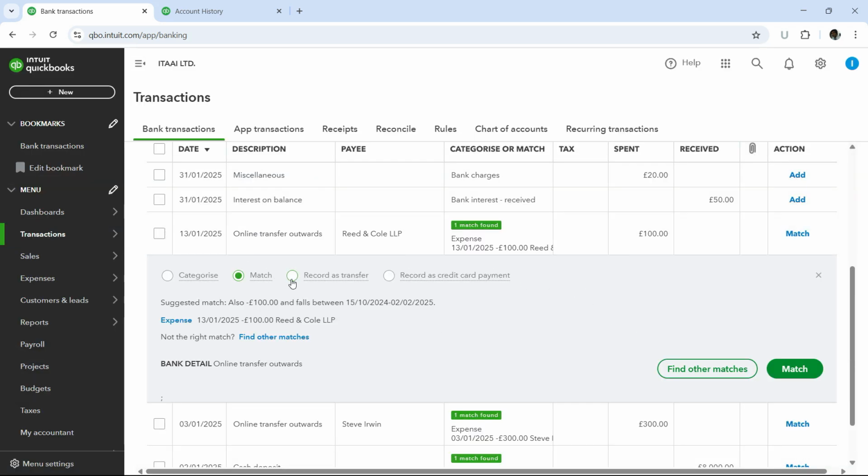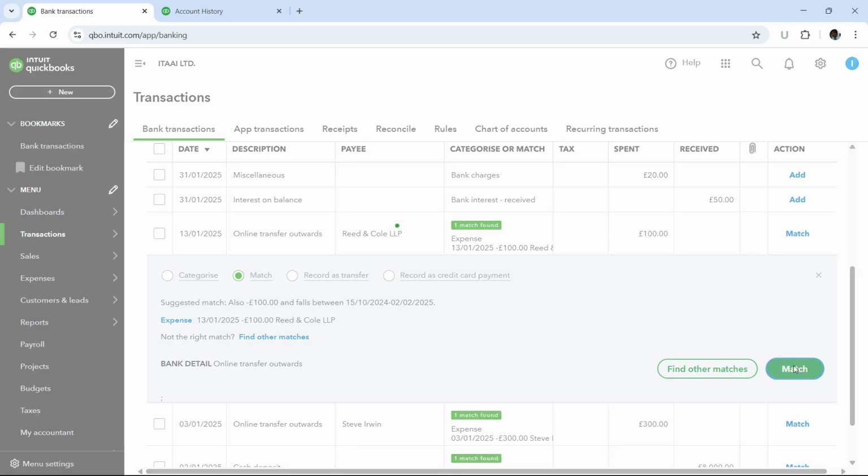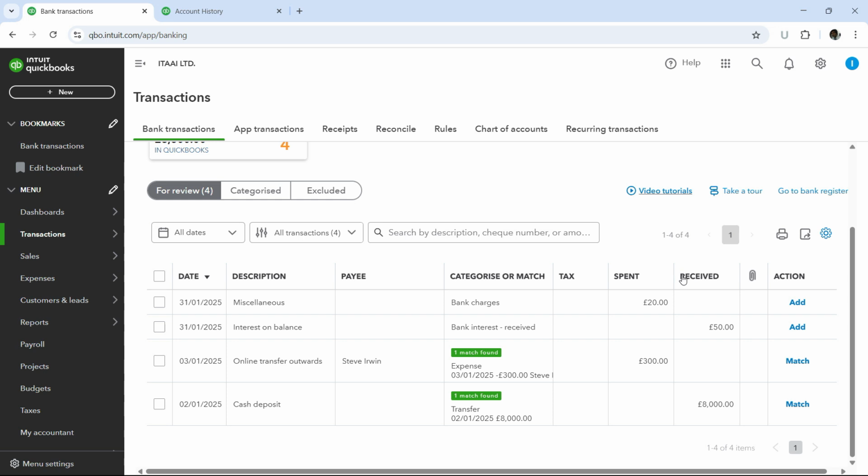Well, you can also record this transaction as a transfer to another bank, for example to HSBC, and you can also record it as a credit card payment. We will talk about these later on. For now, let us focus on the match only, and in my case, since it is already a perfect match, I will just click on match here, and you can see that the transaction has been matched.